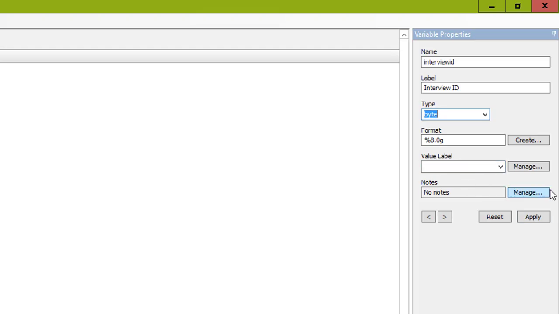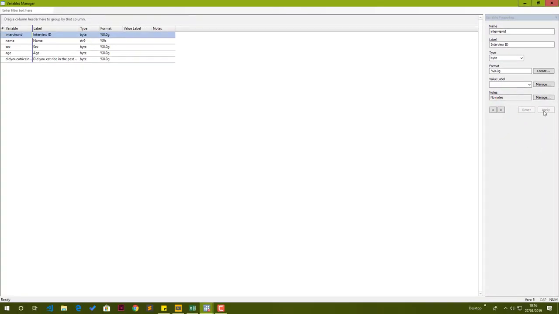All right, notes is just a description of this variable, just for reference later. Now it means we are done editing this variable. We can just hit apply and go to the next variable. You can go to the next variable by using the arrow here, next variable, or you can just click it on your left hand side.